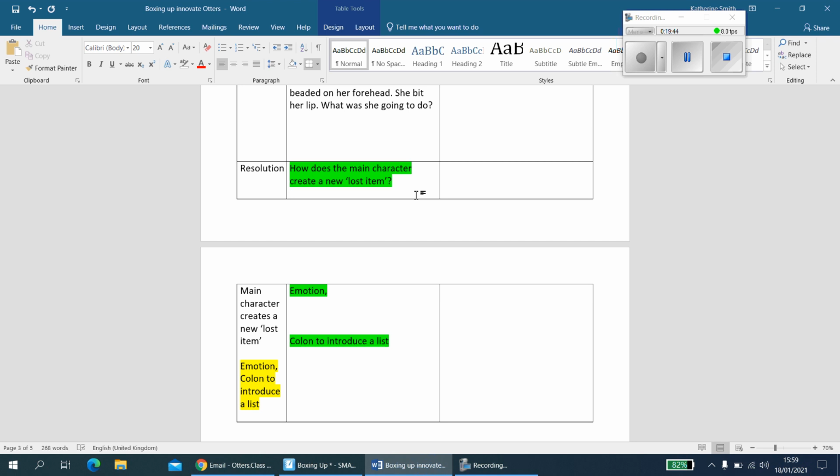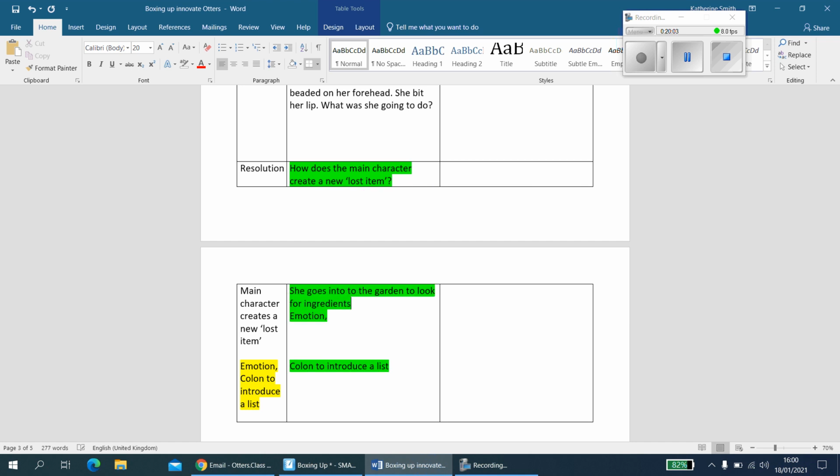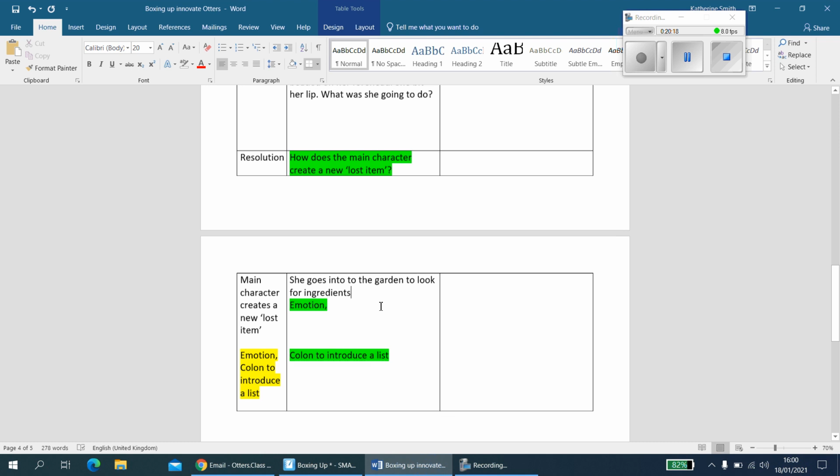So Lucy's going to make a new chocolate cake, and I just have to think about where she's going to make that. I think she goes into the garden to look for ingredients. Now, I am magpieing this idea from some of your work that you sent in to me, because somebody, I can't remember off the top of my head, I want to say either Amelia or Danny, went into the garden or the garage or somewhere like that to use some items.